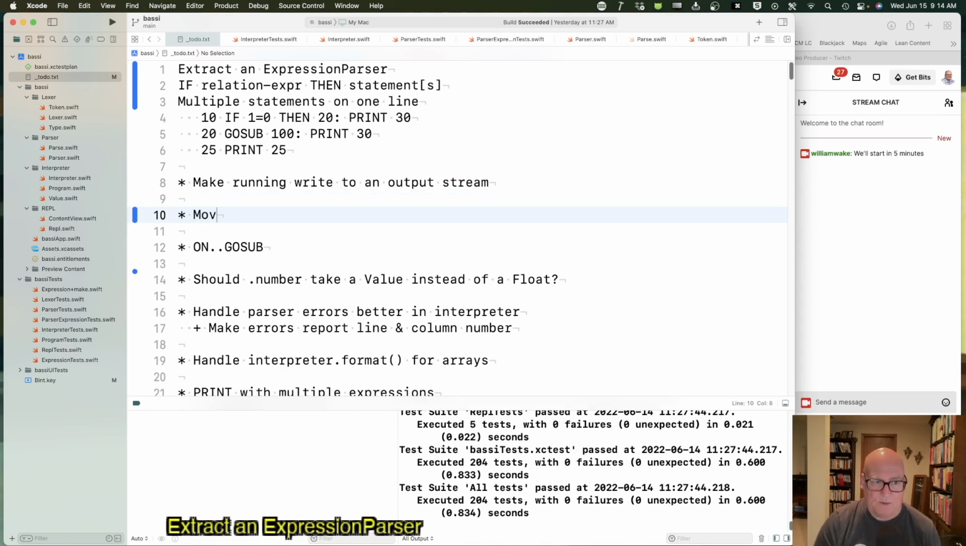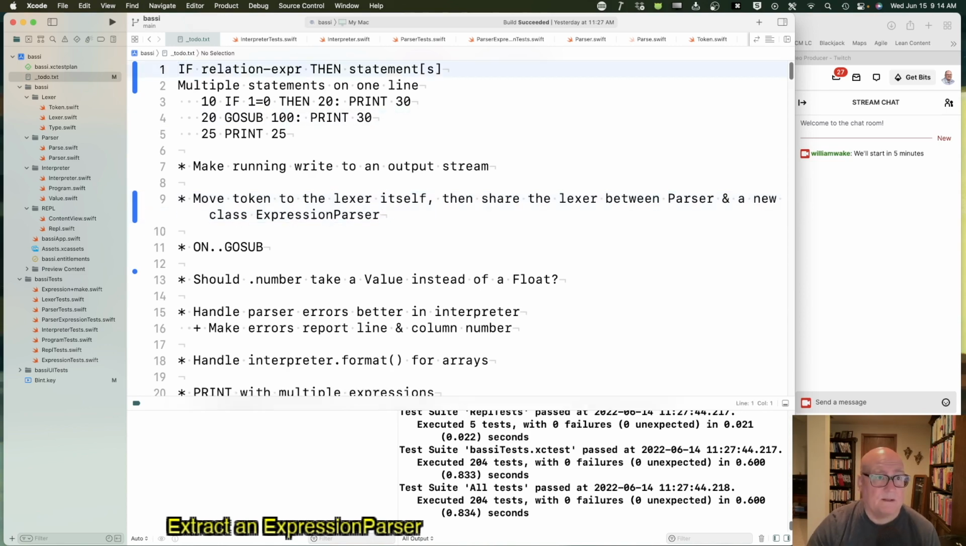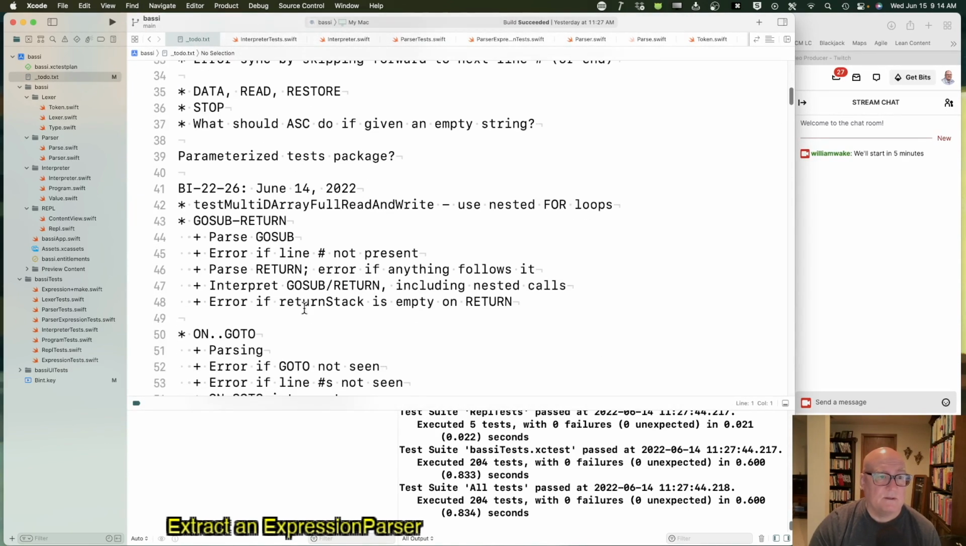Can we move token to the lexer itself? Then share the lexer between parser and a new class expression parser. Okay, we'll try that. Okay, so back that out. All right, and yeah, let's make a little header here.